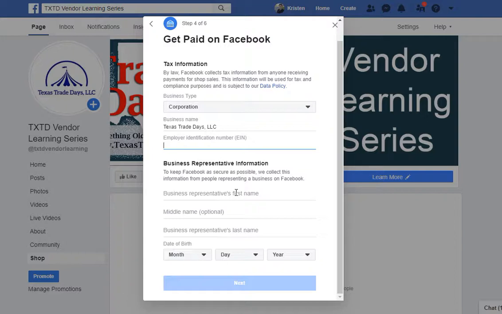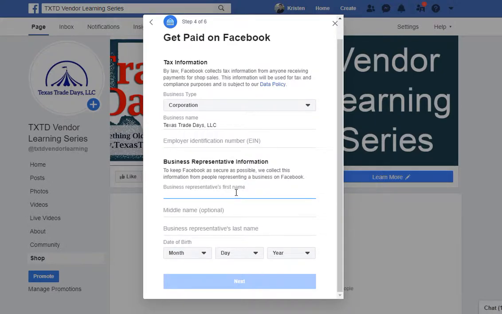It's also going to ask for your employer identification number. Of course, if you're a corporation, a partnership, an LLC, or any incorporation, you're probably going to have an employer identification number. That's the number you use to submit your IRS taxes every year, instead of using your Social Security number if you're filing under the business entity. For the purposes of this video, I'm going to skip over that.